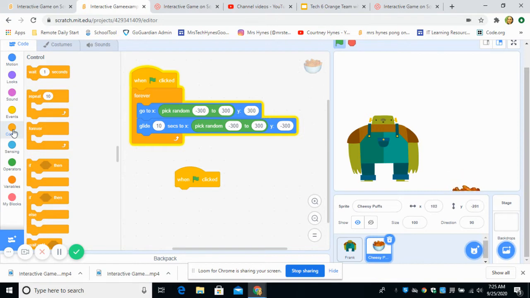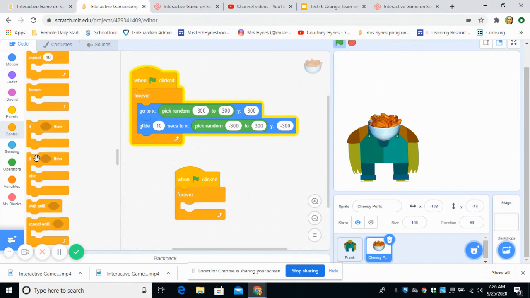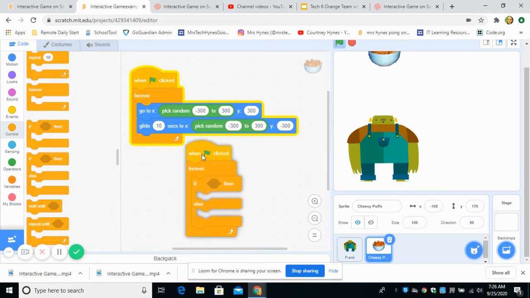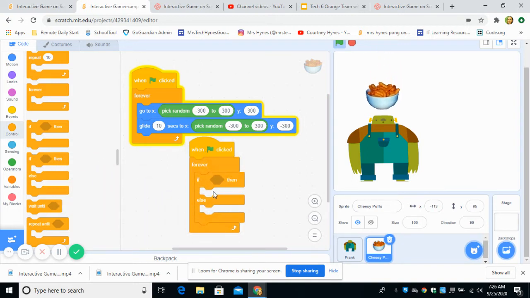Since it's going to happen throughout your entire code, you are going to use a forever loop. We're going to use a new block called if else. If a condition is met, it'll do this portion of the code. Otherwise, it'll do this portion of the code. It basically allows the computer to make a decision.